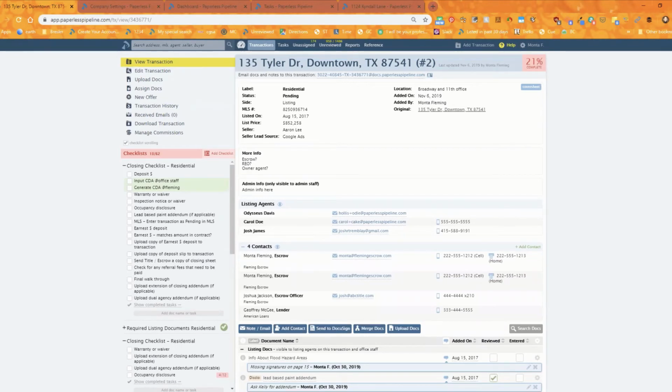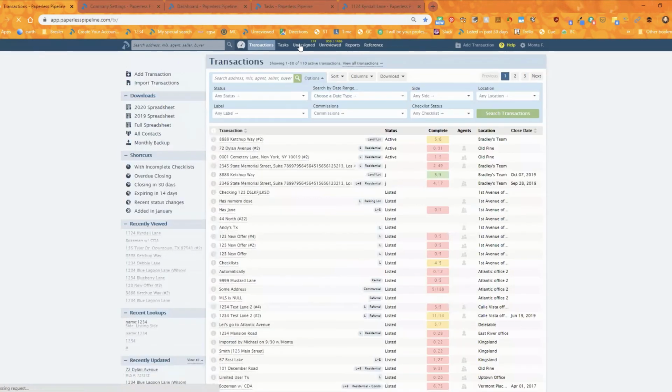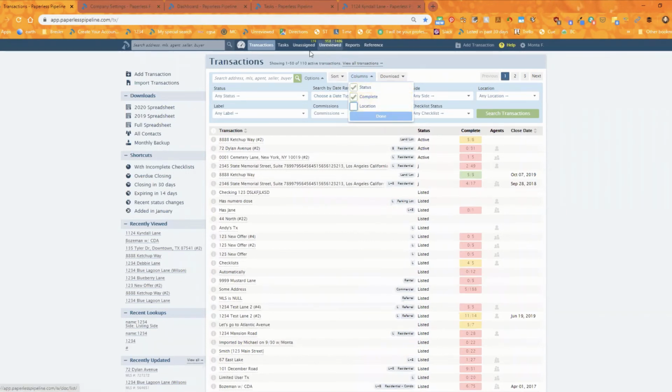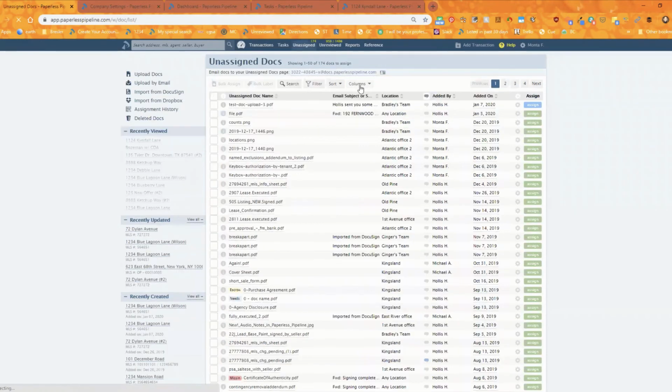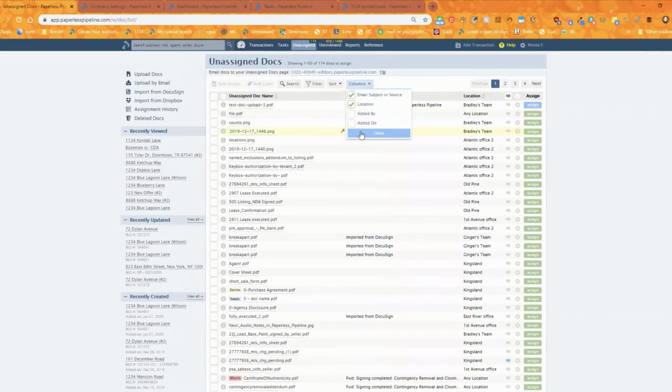A few little side notes that can help your team members learn that aren't necessarily communication from you. And that one is columns, right? Showing and hiding columns. So when I'm on a transaction page, or unassigned or unreviewed, I've got the ability to show or hide certain columns. And this goes to that whole notion of reducing clutter, right? If I really don't need to see location or complete, this probably isn't as long of a list as the other pages here. Let's go to unassigned. Right, I don't need to see added by or added on. That way I'm only looking at the information I need to see, reducing that clutter, right? So one beneficial thing there.